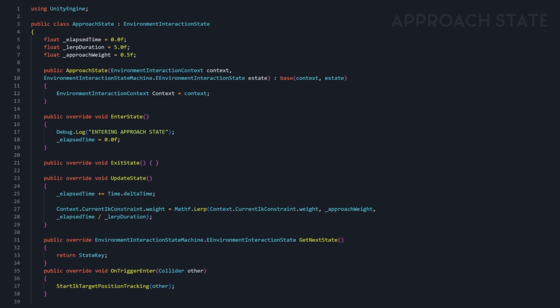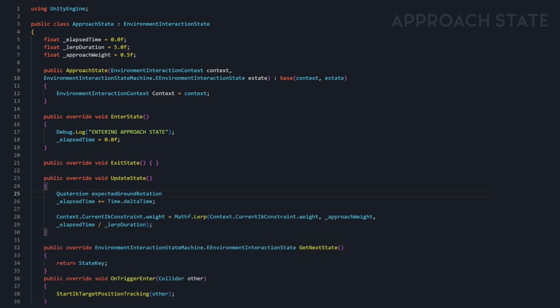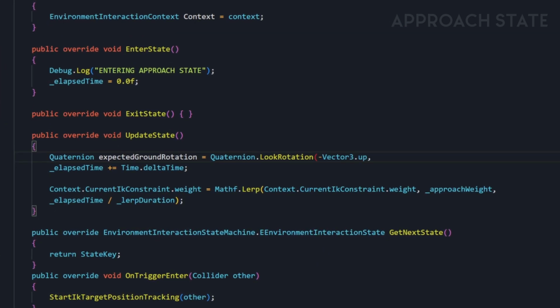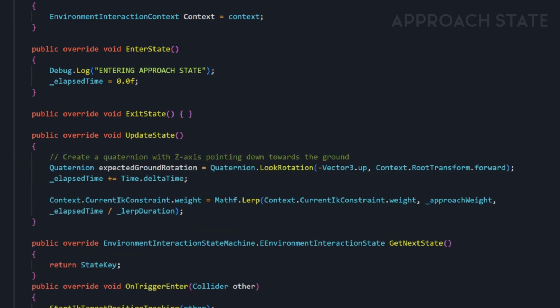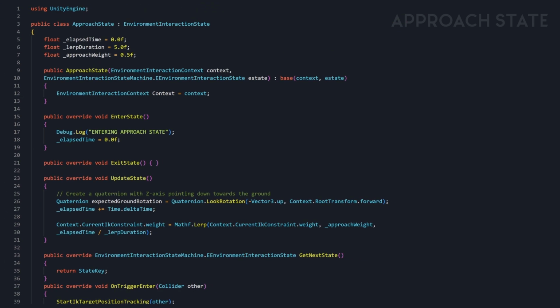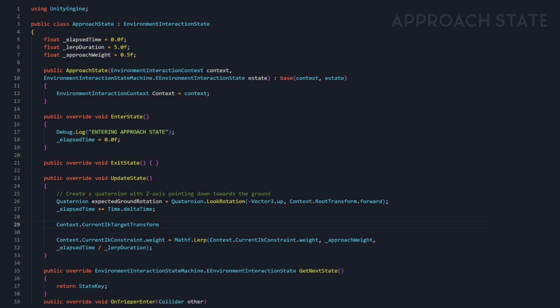In update, create a new quaternion, expected ground rotation. This will be set to a method call to the quaternion's lookRotation method. Pass in a negative vector3's up property as the first parameter, and the root transform's forward property as the second. What this does is create a rotation with the specified forward pointing towards the ground and up pointing in the current forward direction.